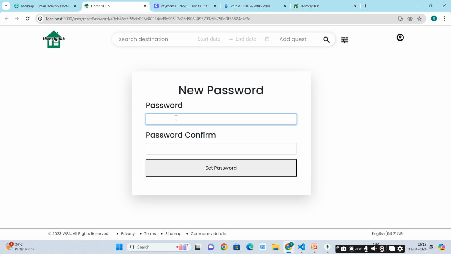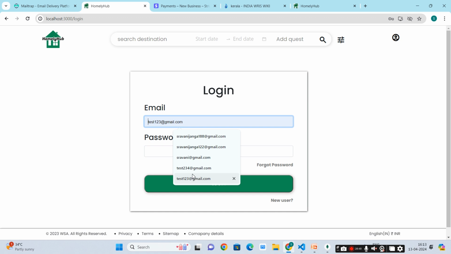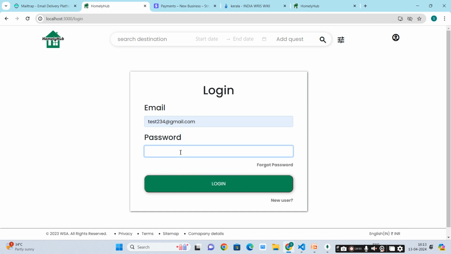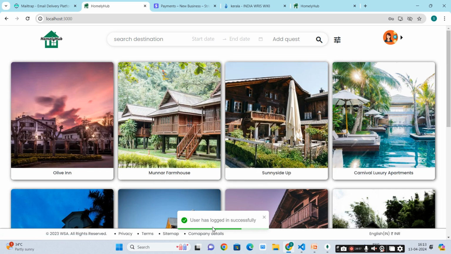Just give a reset password and we have to enter our new password and password confirmation and set password. Here we can see password has been updated successfully and we can log in through that password. User has logged in successfully.